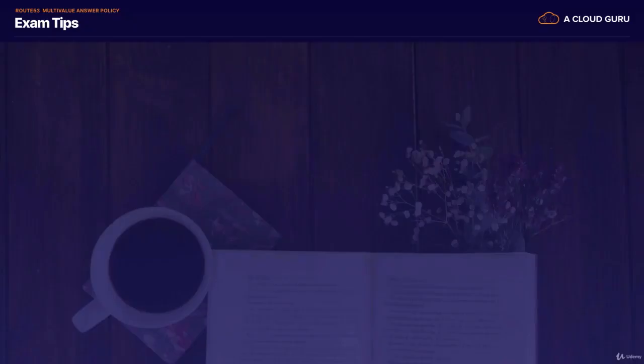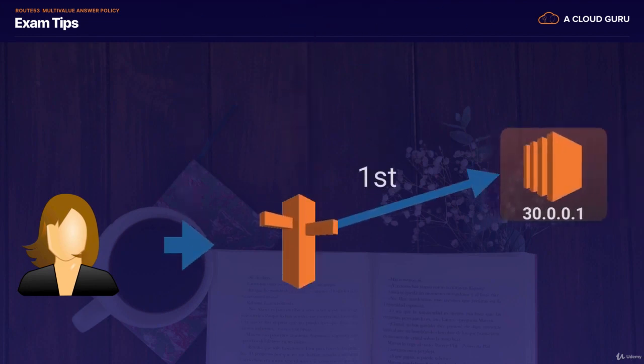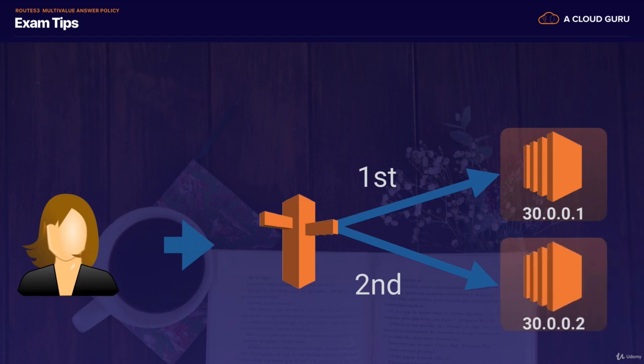So in terms of my exam tips, just remember that with the multi-value answer policy, the user connects into Route53. We're going to have multiple record sets in that hosted zone. They can have health checks, and if one fails the health check, we're going to fail over automatically to another IP address. So it's basically simple routing with health checks.